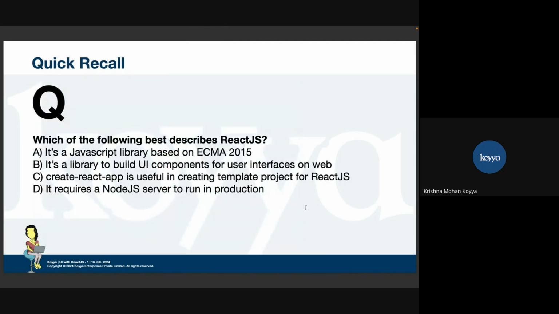So let's do a quick recall. So this is a question. Try to answer, any of you or all of you. Which of the following best describes ReactJS? There may be more than one right answer here. See which is or which are the right options here. Someone answer? I need answers, otherwise I will not go to the next slide. Are you able to see the screen, first of all, the question?